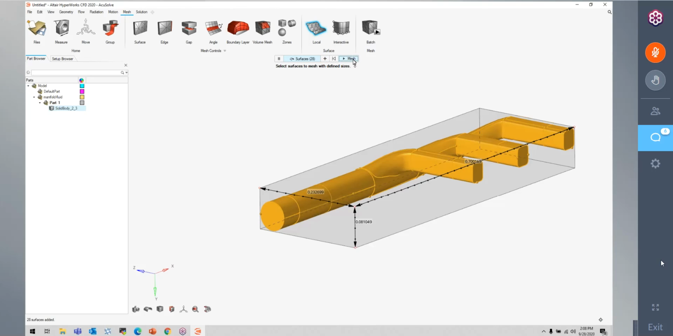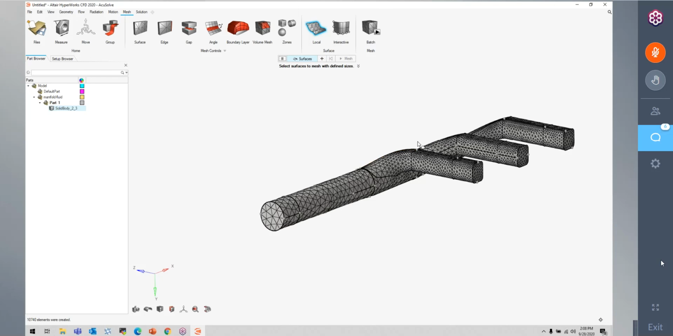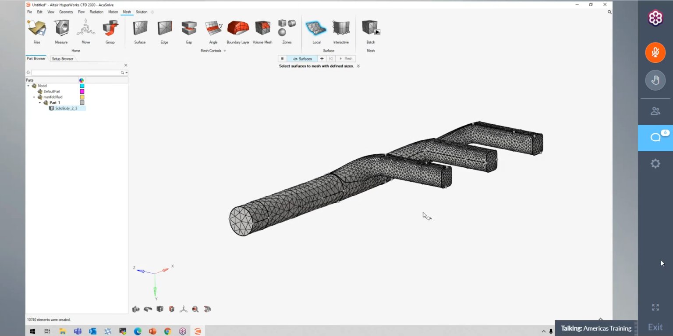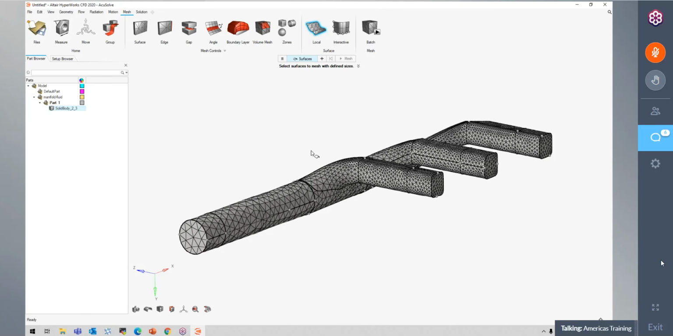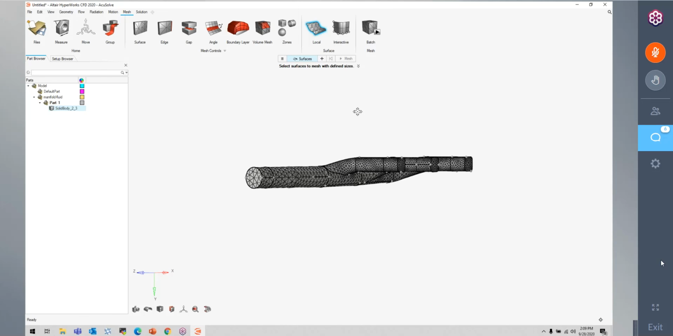So if I click mesh here, you'll see that it'll create a fairly coarse mesh around my model. And this is an interactive way of doing things.